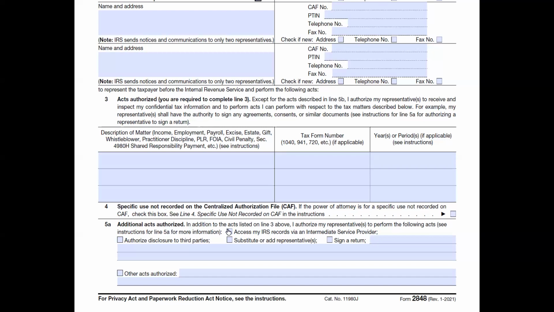5a, additional acts authorized. The acts listed on line 3 above. I authorize my representatives to perform the following acts. See instructions. So there's authorized disclosure to third parties. That is one that I typically will use just because I need to be able to use my software that makes me more efficient to see what you qualify for. Substitute or add representatives. So again, like I mentioned, having my team members that may also work on the case, sometimes I check this.